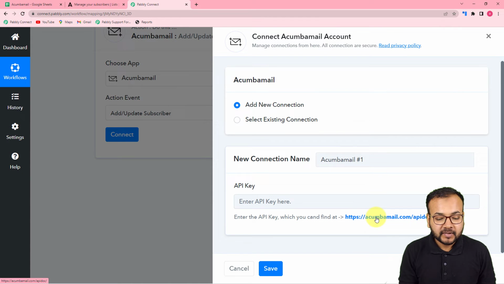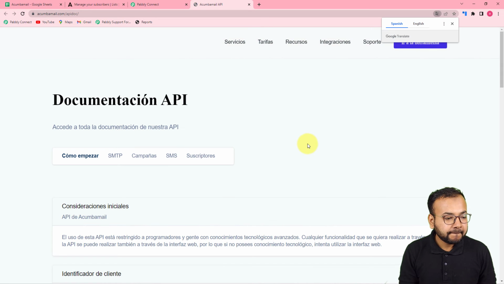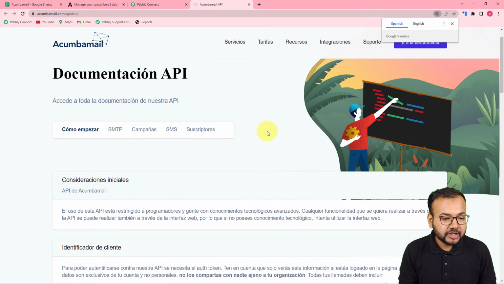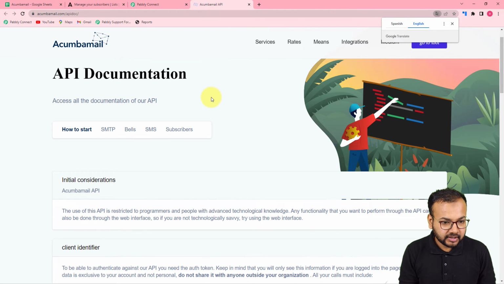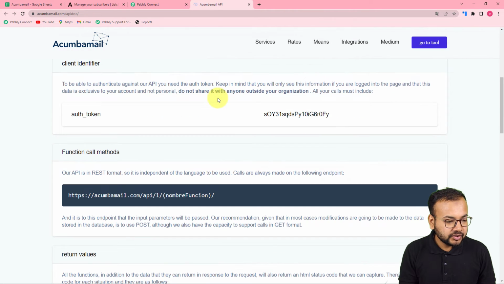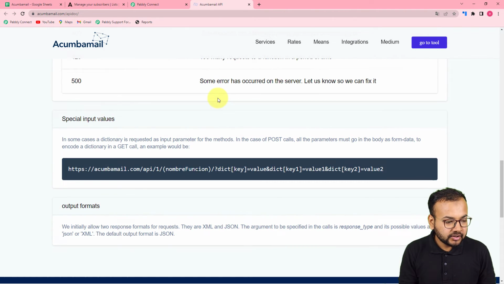You can see here. So just click on this link and you will reach the Acumbamail's API documentation page. This page is in Spanish. Let me translate it into English. Okay, right. And here just scroll down and you will find the API key or the token. Let me show you.